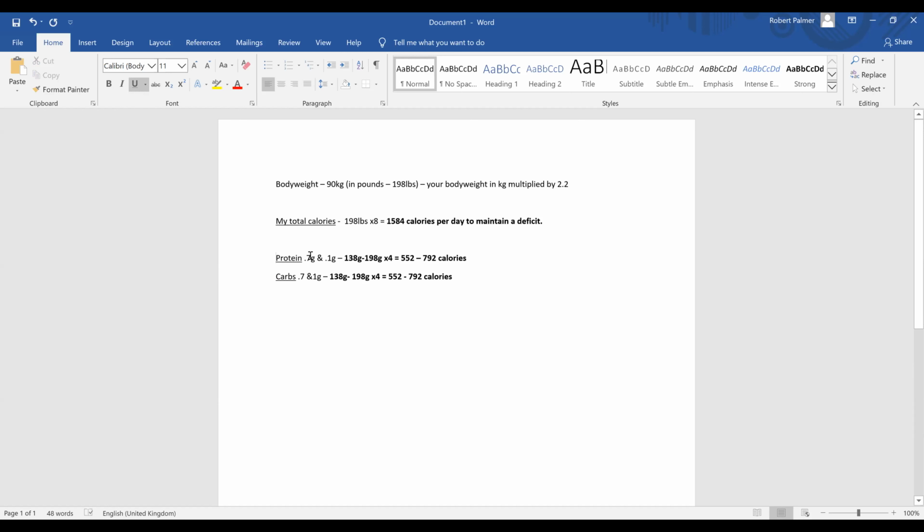To work out my protein, I need to have between 0.7 and 1 gram of protein per pound of body weight. So somewhere between 138 and 198 grams, okay? Which means that I need to have between 552 and 792 calories from protein. And exactly the same maths applies to your carbs. So to work out the amount of fat that we should have, and this is how you get 40, 40, 20, this is 40% of your calorie intake from protein, 40% from carbs, and then 20% from fat. Okay, how we work out fat.